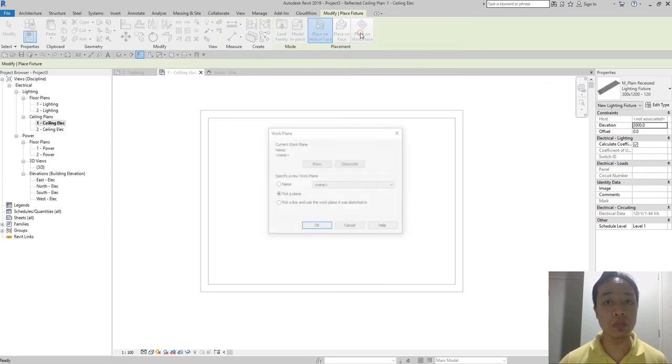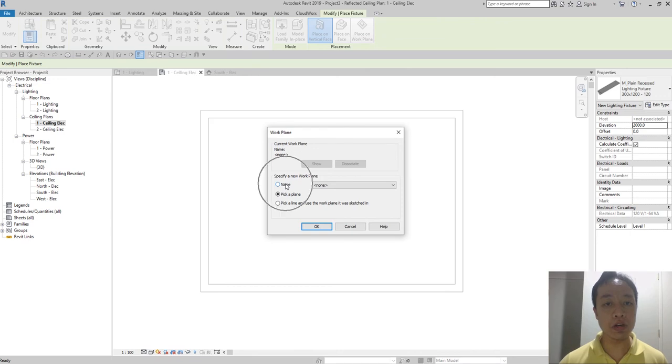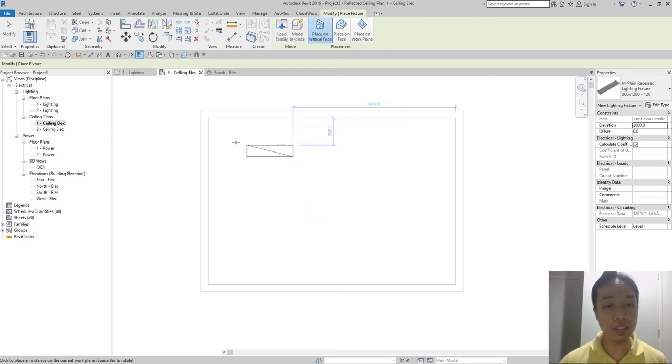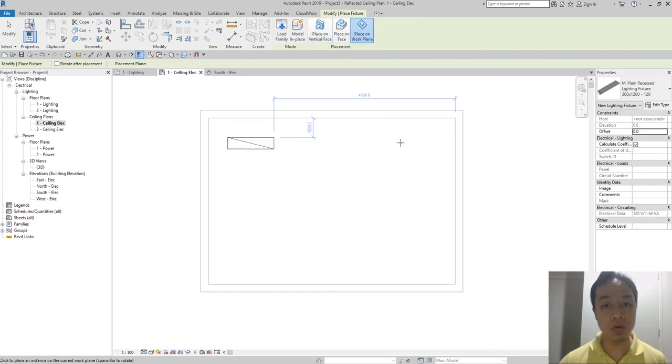So I'll be clicking this one, and then I'm going to select your name, and then click the drop down arrow, and as you can see, there's your reference plane here. So you can just click that one, and then just select OK. And then as you can see, you are now able to place your hosted lighting fixture.